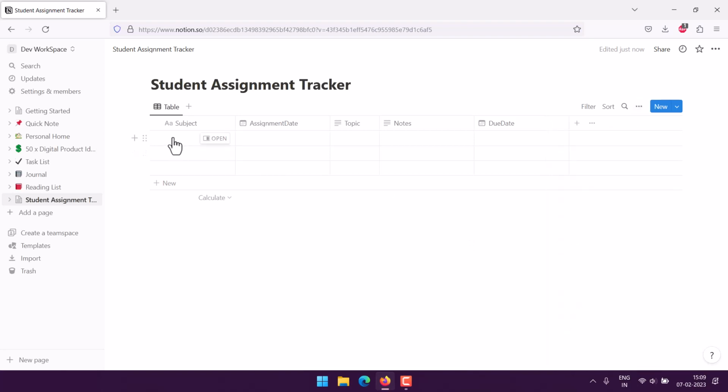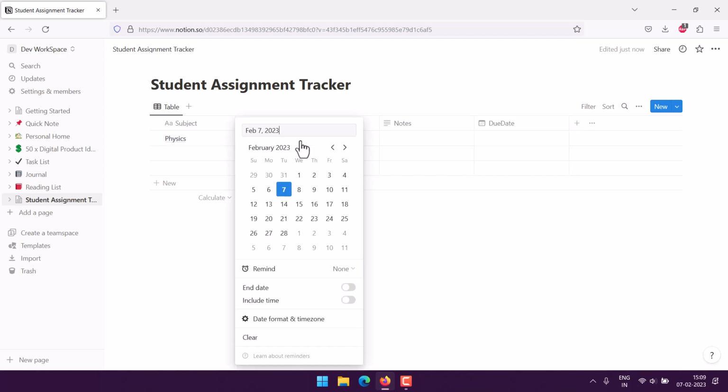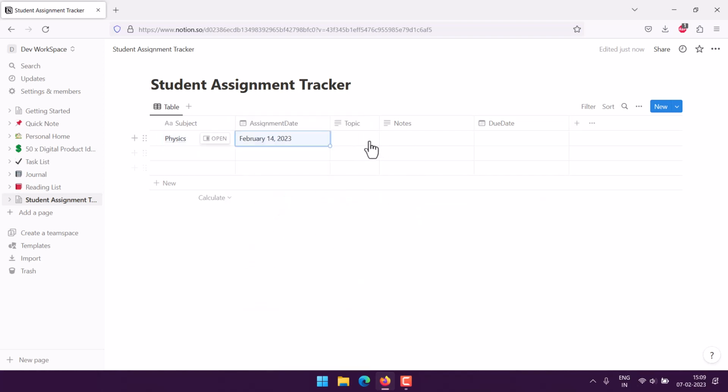right? So here let's say the subject is physics, the assignment date to be on the 14th, and let's say we already covered the subject, so here the topic is specific to, let's say, force, motion and gravity. So that chapter has the assignment here. Notes, we can put it up like completed, not completed, etc.